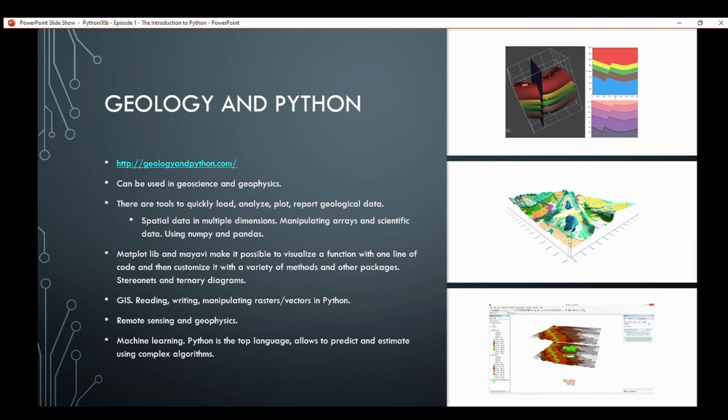So geology in Python, and I linked where I got this particular information, geologyinpython.com. We'll probably end up following some of the tutorials on that website to learn how to create this normal fault model right here, which is pretty cool. This looks like terrain, geologic map, three-dimensional, and this is using QGIS or ArcGIS, probably ArcGIS, to create these models. So Python can be used in geoscience and geophysics.